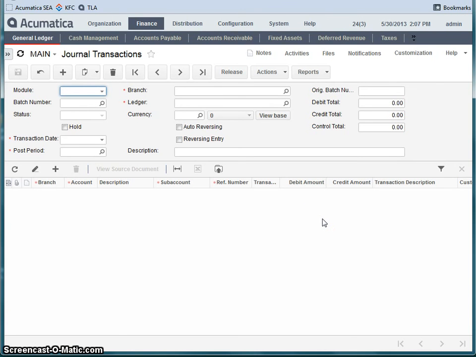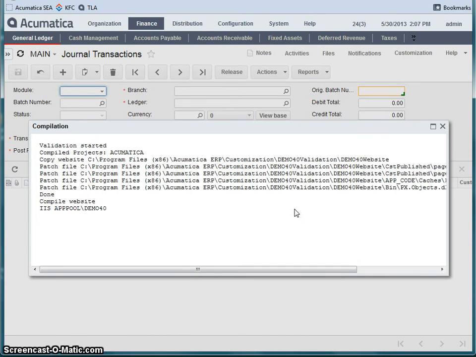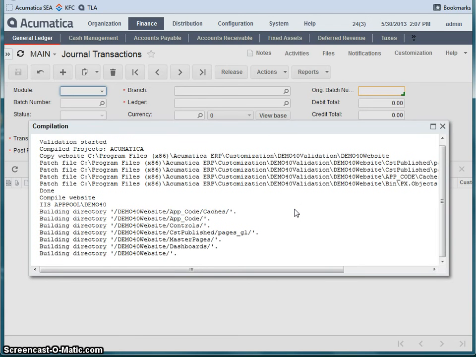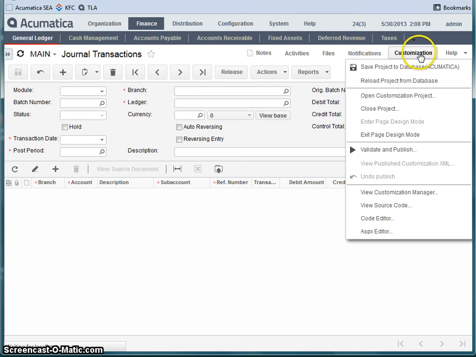Basically, by modifying the existing strings, I have just removed what I don't need on the journal transaction screen. I didn't add anything. And then I just validate and publish my customization. The system will automatically check if there is any error in my customization. If there is an error, it will pop up a message. If there is no error, then it will go directly to the publishing section. So now I can publish the customization, and the customization is supposed to be applied immediately to my system. Okay, the website has been updated. Now I can close this window and switch off the customization. So I simply exit the page design mode.